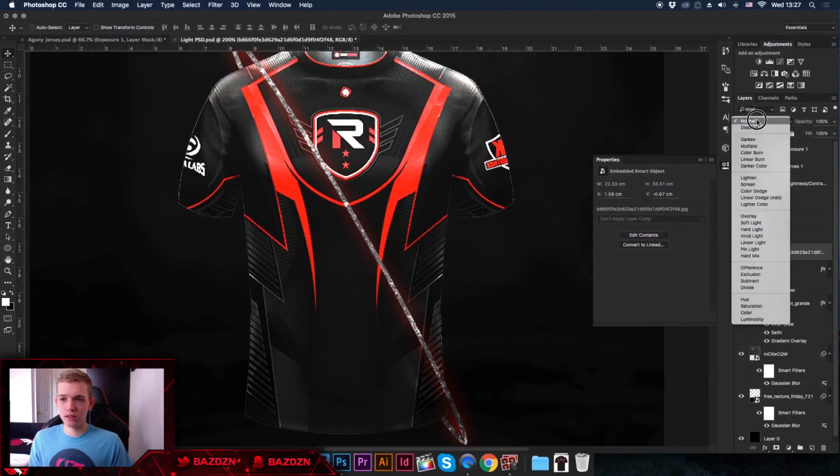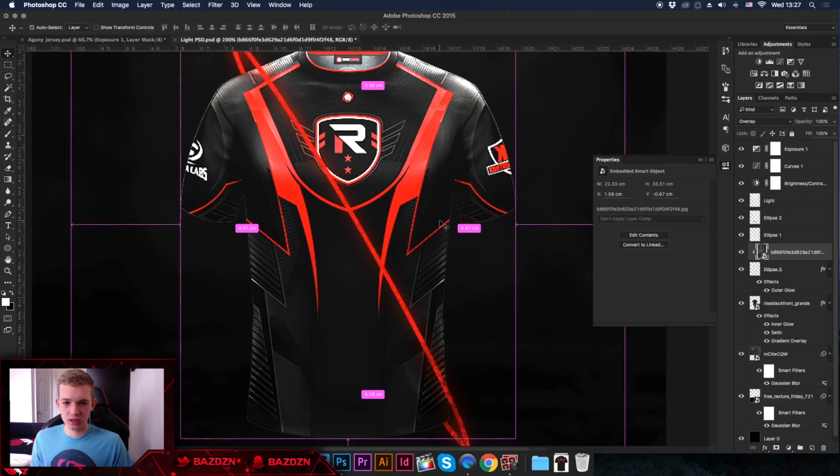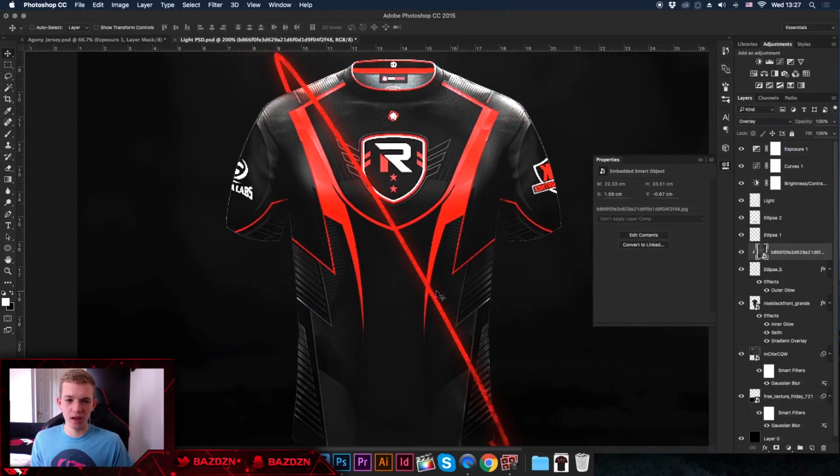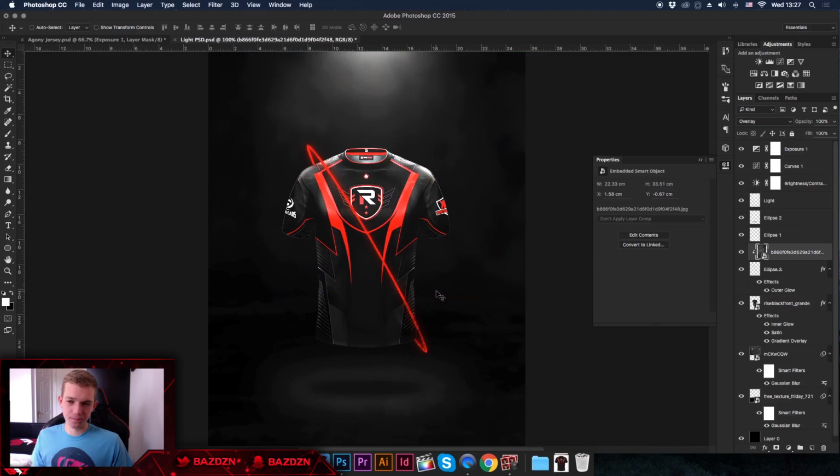And now we need to go to the blending option of the texture and go to overlay. You can kind of see it adds a little bit of texture to the ring, and it just makes it look a lot better, in my opinion. You don't have to do it, but I like the way it looks like that.